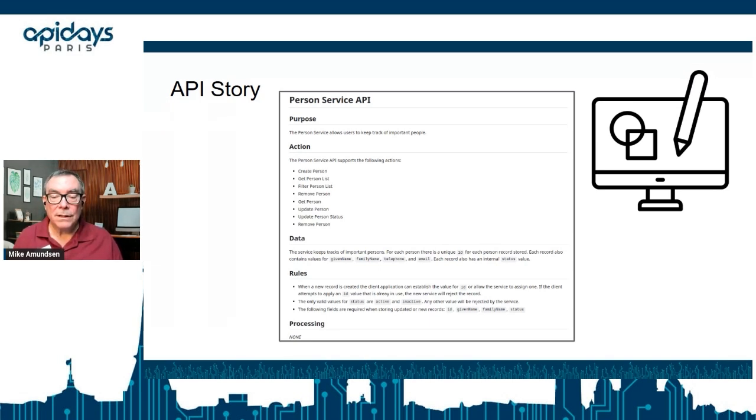And also, this story has all the actions we're going to create and get a list and filter the list and remove and update and so on and so forth. List all the possible actions. These are very, very important because these are the things people can do. Also listing the data elements in just a general way: given name, family name, telephone, email, so on and so forth, and any particular rules. There can't be two records at the same time, or you can't start a new order if you already have one in process. Whatever those rules would be, help with that story.